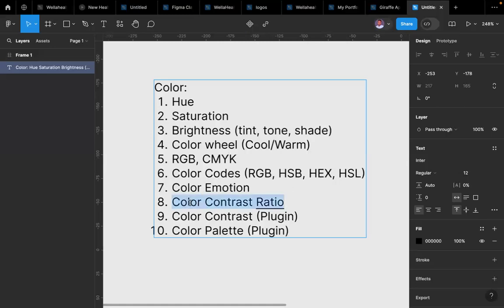Then contrast ratio. In the last class, you guys learned about accessibility, right? So there are people who have color blindness, right? Color blindness means that they are not able to differentiate between certain colors. So there are people who have red-green color blindness, for instance. If they see red or green, it looks the same to them, right?